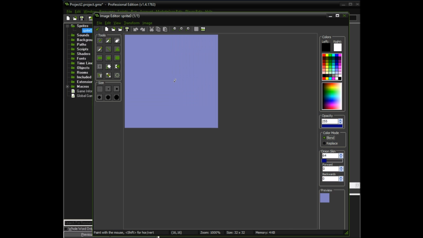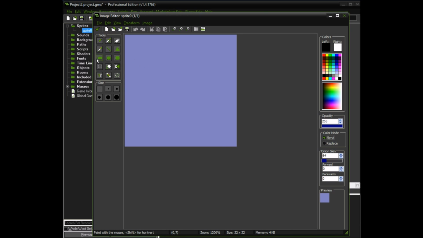You could scroll up to zoom in or scroll back to zoom out. On the left here is our tools. These are the tools that you will be using to draw your sprites. You have a selection of tools from pencils to erasers to paint buckets or even shapes and text.